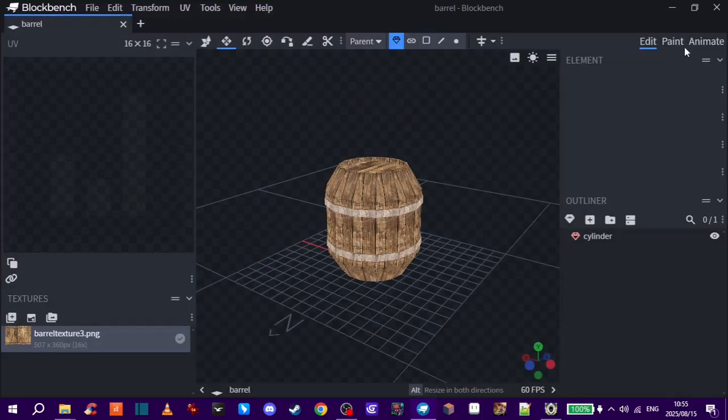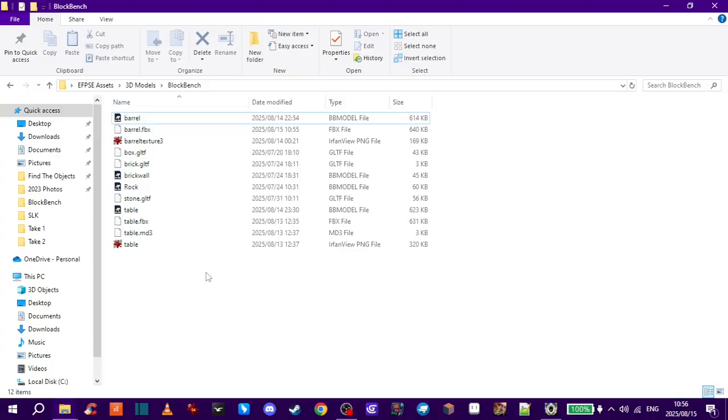Now that's saved, you can close Blockbench. Then go over to your folder wherever you saved your model. You'll see the FBX over here and the texture that comes along with it. So you can go ahead and rename this as barrel. It's important to keep all the files the same name. So the model, the texture, and in engine we'll name it barrel as well.